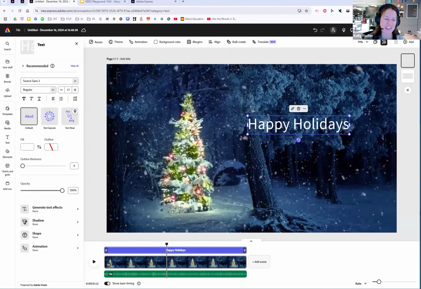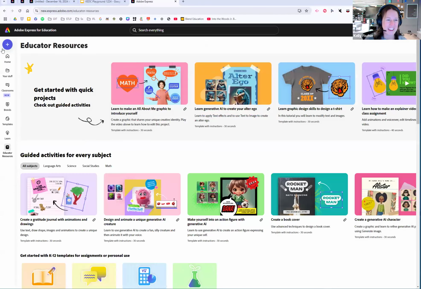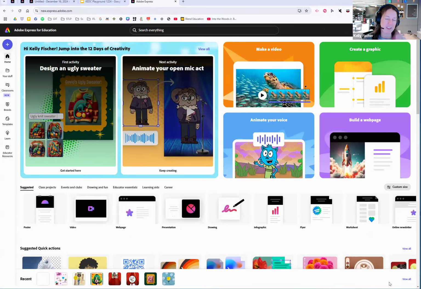Mary Beth had the idea of New Year's resolutions. Yes, and setting goals for the year. And I'm pretty sure that in that featured area where 12 Days of Creativity, Adobe always has the best activities for the upcoming year. So check back in January and look at this for a ready-made activity for your students because I really feel like it's going to be there.